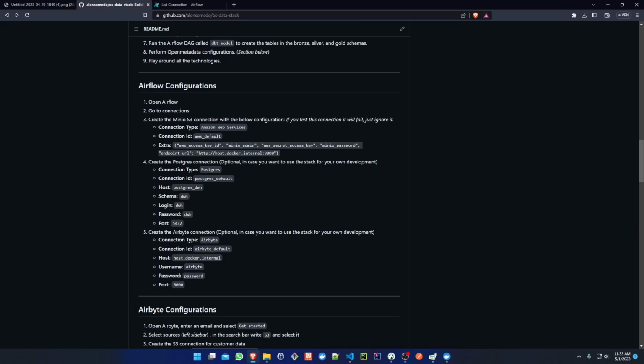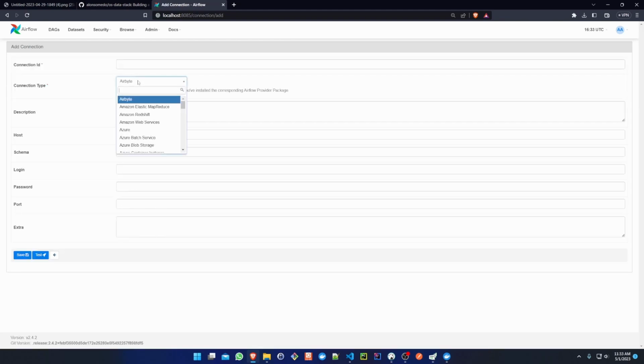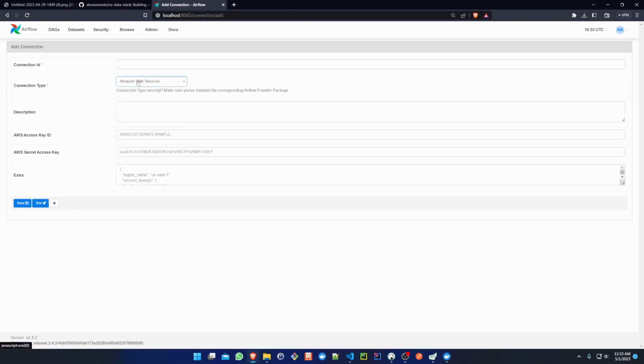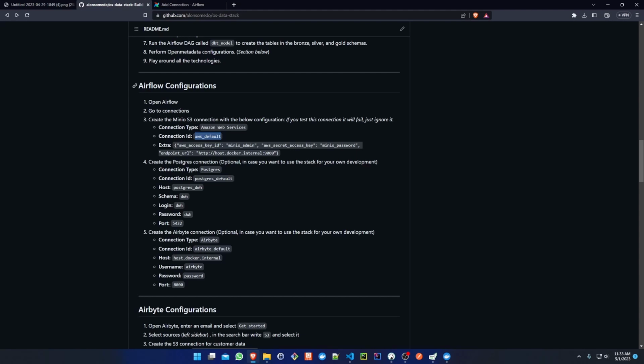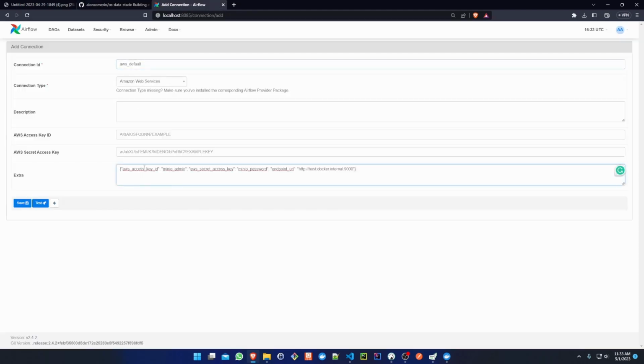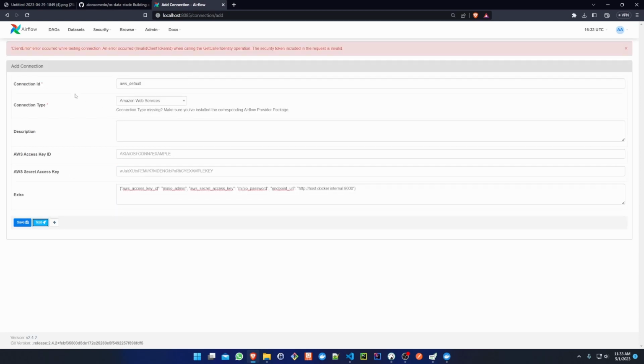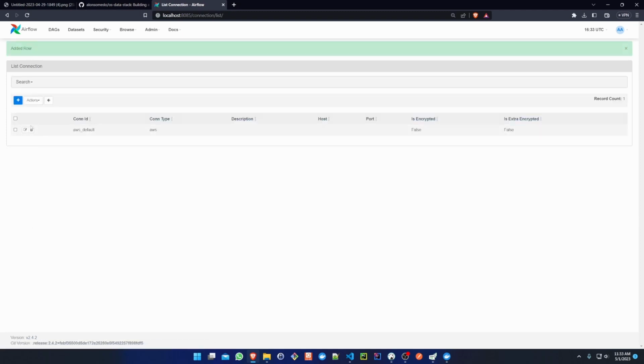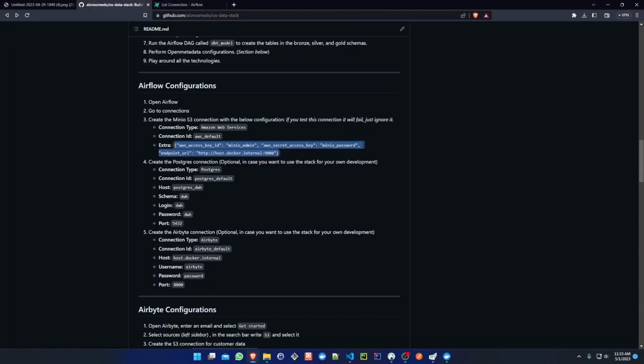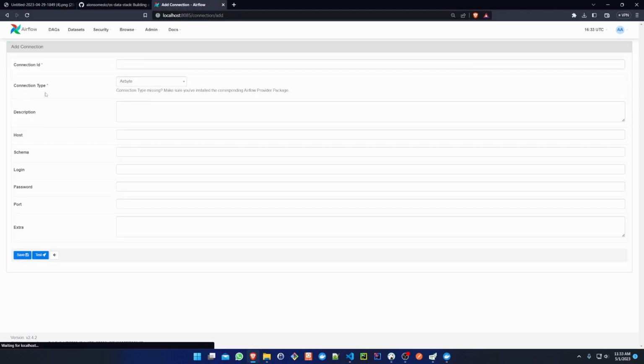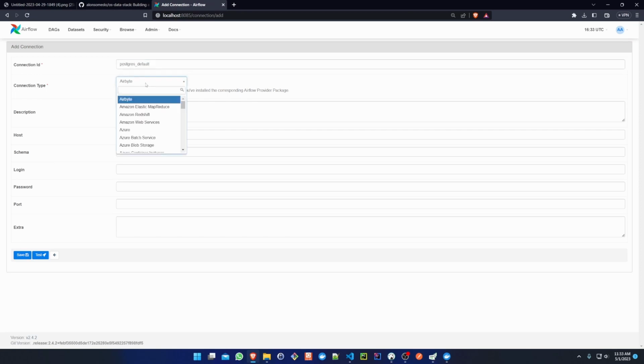First we need to create the Minio S3 connection. I'm going to do it. Amazon Web Services, aws_default, and in extra I need to paste this JSON. So if I run a test, I will get an error. Just ignore it, please. I will click on save. In case you want to use this stack to build your own pipelines, you will need to have the Postgres connection in Airflow. So I will teach you how to do it.